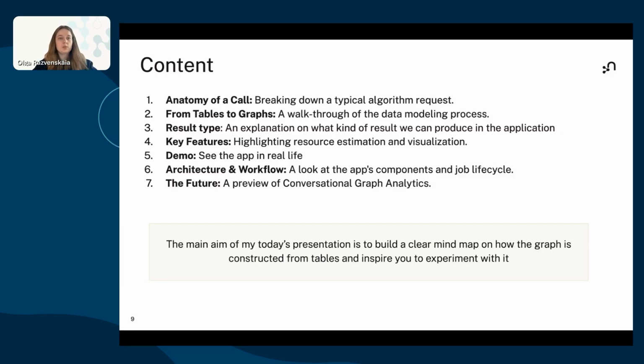After that, we will talk about how we transform tables to graphs internally within our call. I will talk about result types. We will discuss some key features. I will show you a small demo, and in the end, I will talk a little bit about our workflow and architecture, and we touch the topic of the Cortex agent integration of our application.